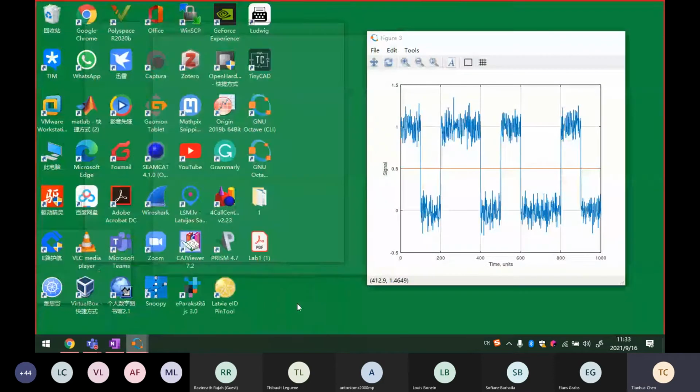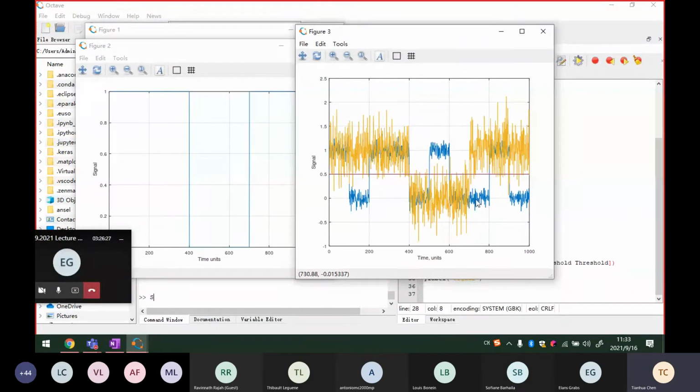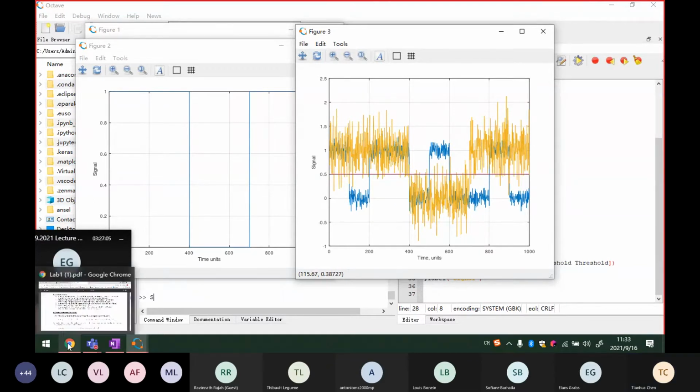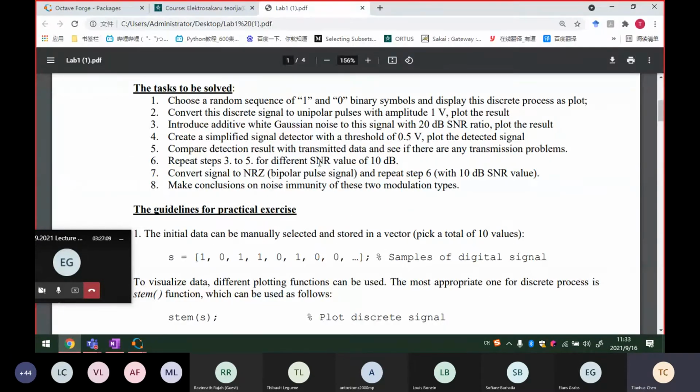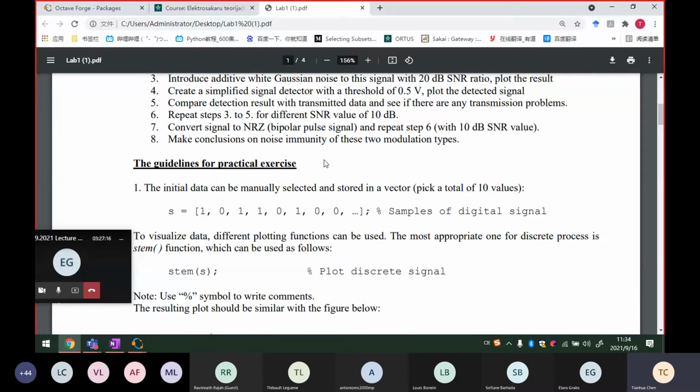And for the noise, we hold this one, and the signal-to-noise ratio is 10, and we can see the threshold. It's bad, it's really bad, because a lot of the signal is close to the threshold, and it's hard to separate them, and it will cause lots of errors here. So if the signal-to-noise ratio decreases, the errors will also increase.